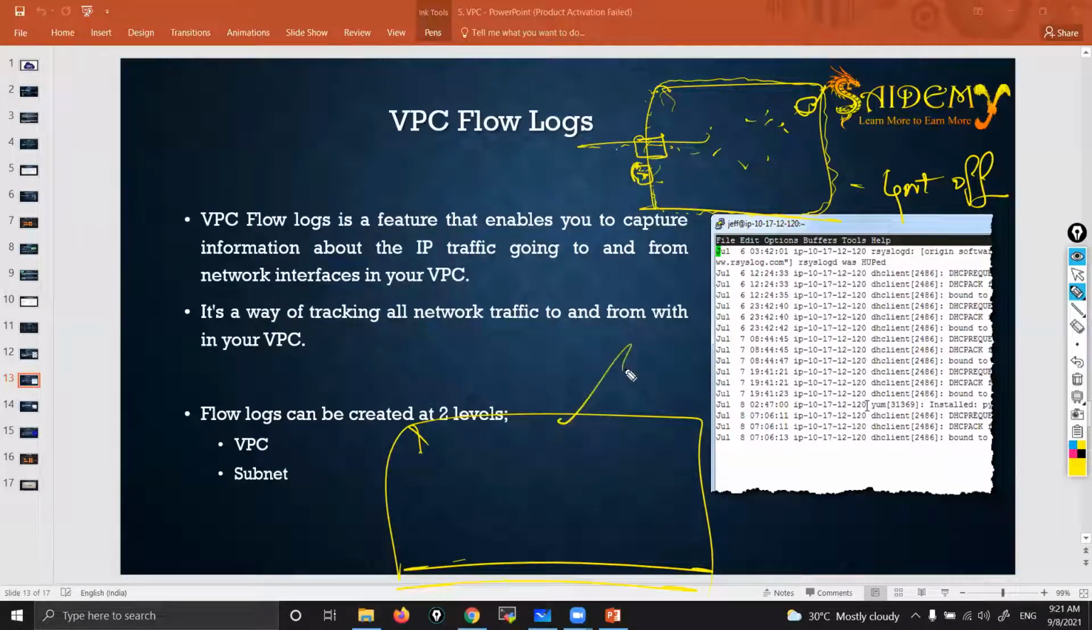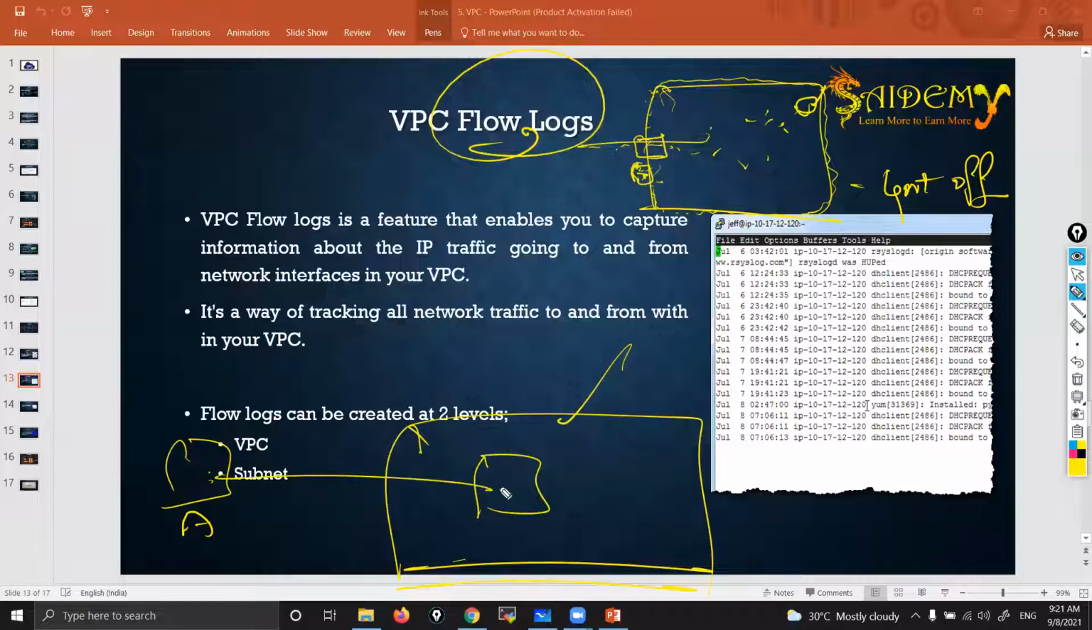So here also, in a VPC we can enable flow logs. Suppose this is my server, my web server. If A wants to access my website, A's machine's IP address will be captured. See, a VPC flow log is a feature that enables you to capture information about IP traffic going in and out of network interfaces. So it captures network traffic, IP traffic. It captures IP addresses, so who is trying to access. That is what flow logs are.